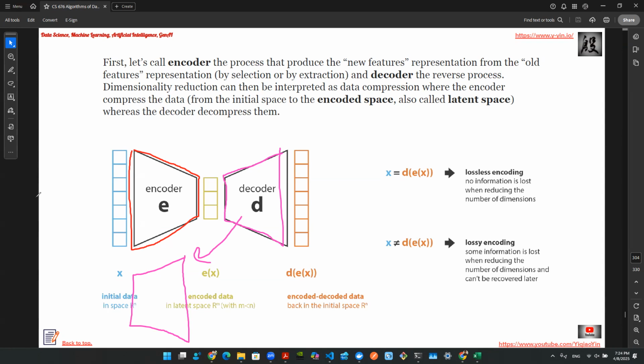So in this case, let me switch to a different color. In this case, you can then take some sort of noise. Let's say this is Z, this is noise. You take some noise. Let's say you generate a picture. This is a picture.